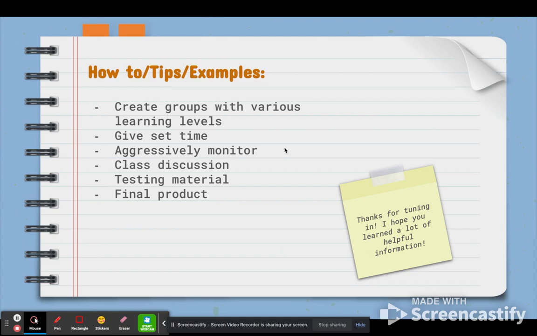We should create groups, as I said, with various learning levels. We should not put all of our lower students in one group and all of our higher students in one group. We should create diverse groups to allow for our students to all be able to retain and to apply their own knowledge.